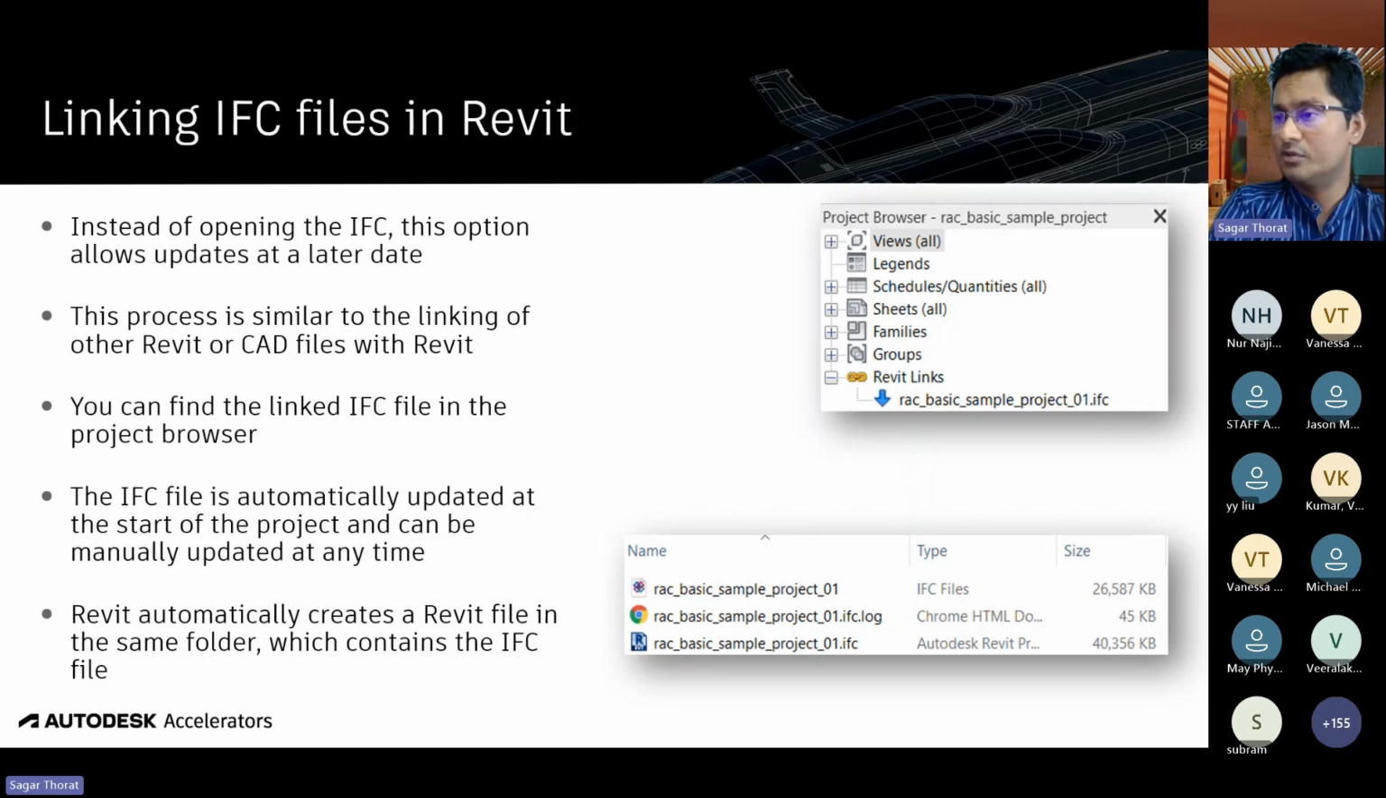This process is similar to the linking of other Revit or CAD files with Revit. Okay, it just links, doesn't give you the edit rights, so it doesn't create a Revit file, but it allows you to link the information and extract properties out of it, as well as values and quantities. So you can actually create an IFC schedule from IFC properties and also do a quantity takeoff inside Revit using the IFC models itself. And using Dynamo, you can also do much more. You can extract the full database, or maybe you can even compare between two IFC models.